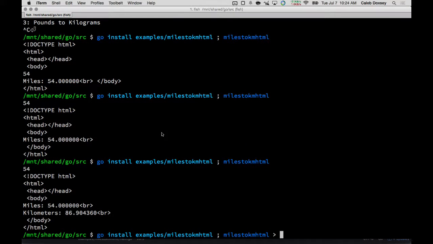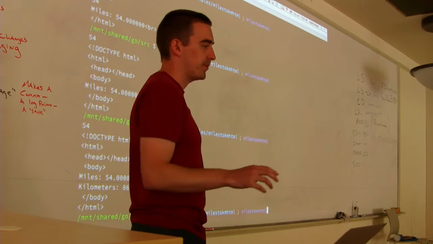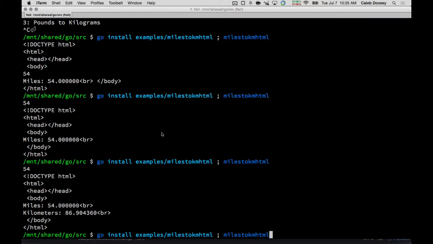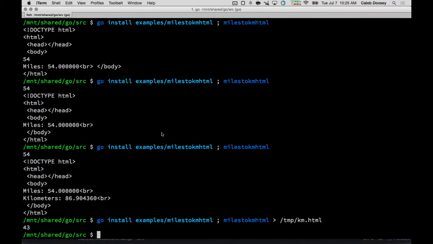Okay, so we're generating output to the terminal. This bit here is the output we generate. We can redirect that to a file, okay? So we can save the output to a file. And so what I'm going to do is save it to /temp/km.html. And then I enter a number, and I get no output. I don't see anything. What happened is it put it inside of that file, inside of /temp/km.html. So this is the tag, the right angle bracket. So that's how you do redirection.